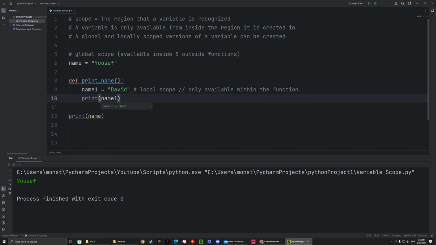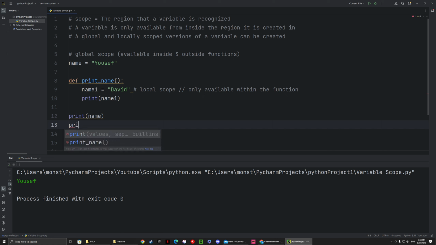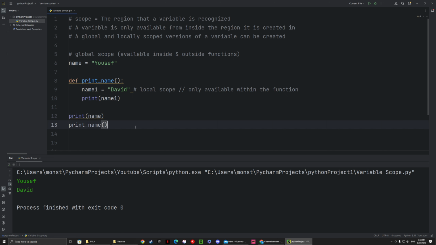Okay, let's run this. So if we run it, again, we're just printing the name. So we need to print this, we need to call the function. I can't type today, sorry. Print name, you run it, and you get the name. And here, yeah, that's basically it, sorry.